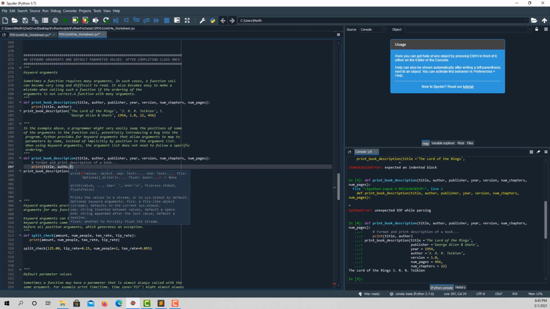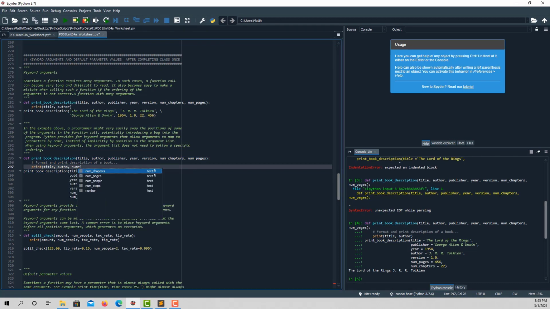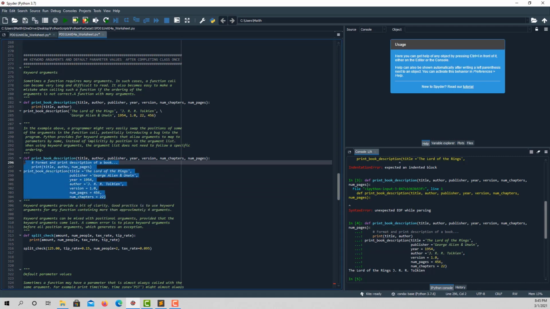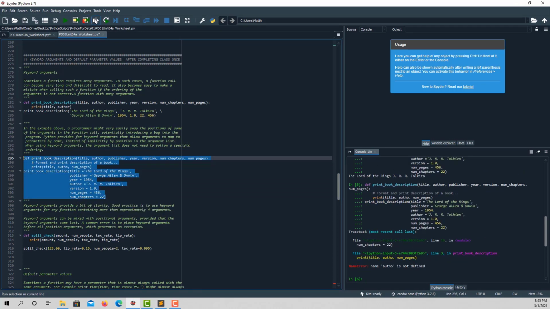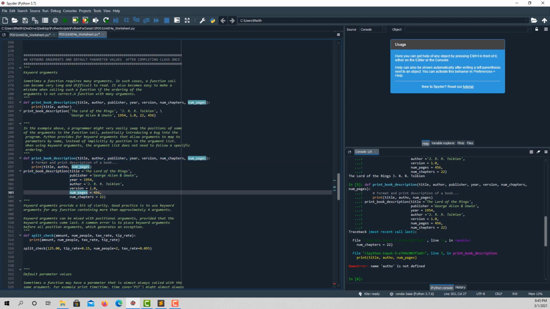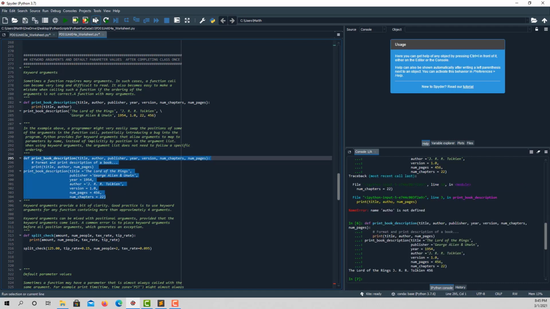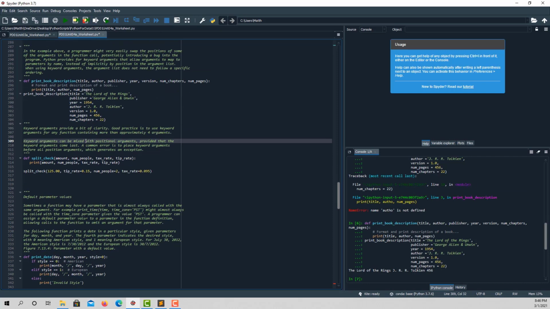We can put in number of pages. Get that spelled correctly. All right, number of pages. Guess I could have just used the tab. Author is not defined. There we go. So what happens when you have a mic in front of you and you're trying to type around it? All right, so we've got 456 pages. We're off to the races.